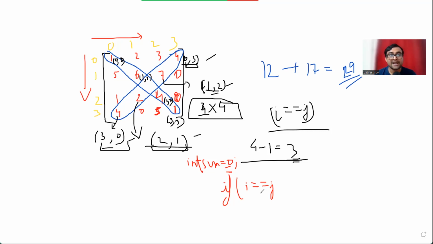So for the left diagonal, it will be i equal to j, and for the right diagonal it means 0 plus 3, 1 plus 2, 2 plus 1, 3 plus 0. That means i plus j should be equal to what? Total matrix.length minus 1, that is number of rows minus 1, because the index starts from 0. So I will write here matrix.length minus 1. This condition I have to write.